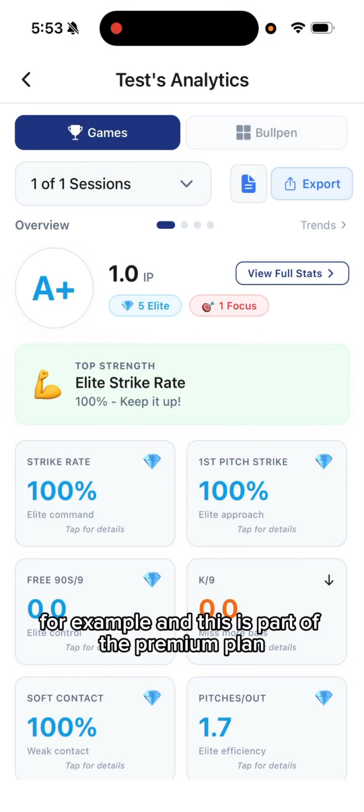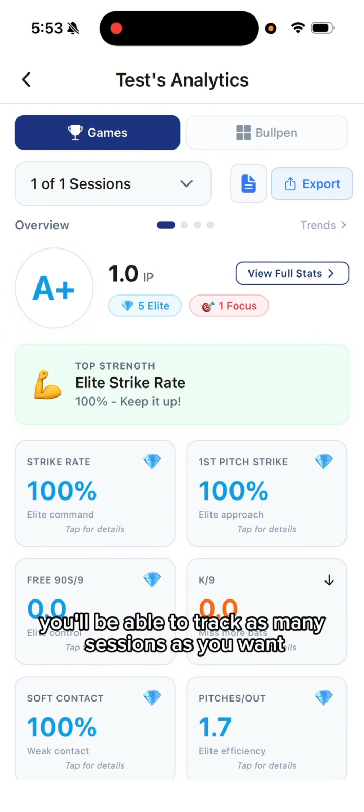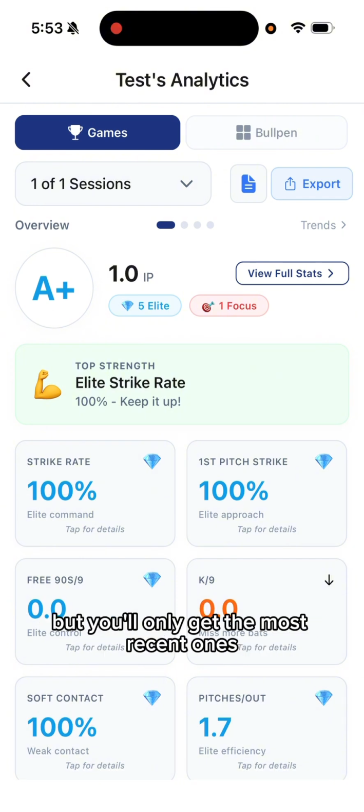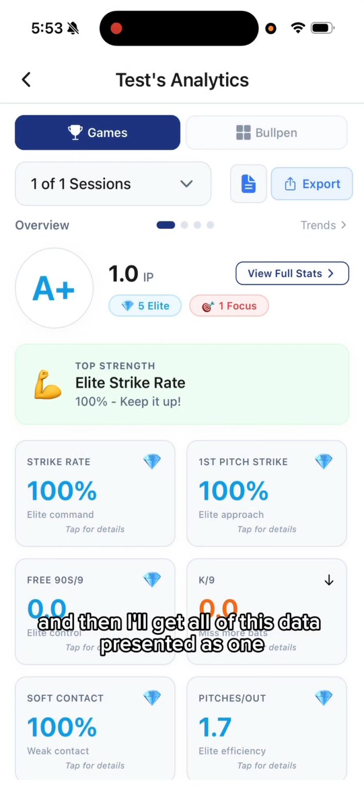And this is part of the premium plan. With the free plan, you'll be able to track as many sessions as you want, but you'll only get the most recent ones' analytics. If you're on the premium plan, you can select all of these sessions, say I have more sessions, and then I'll get all of this data presented as one.